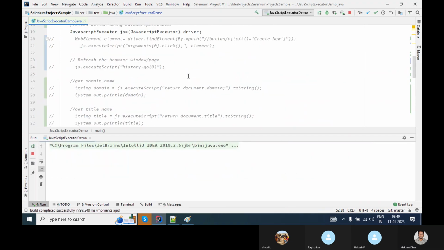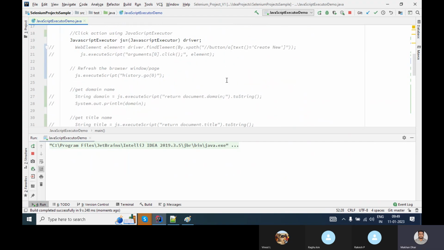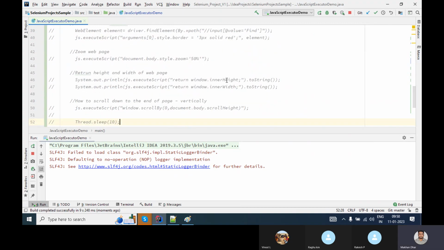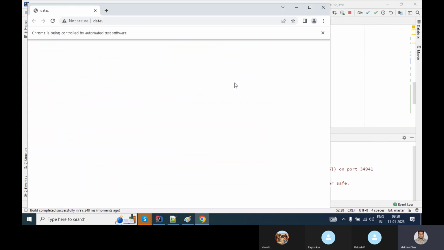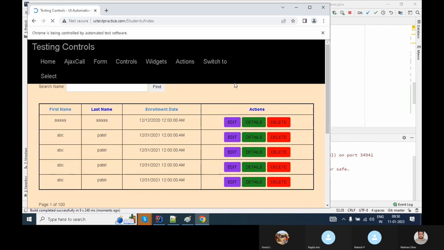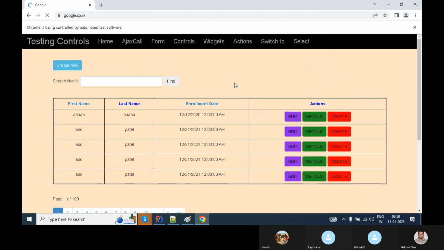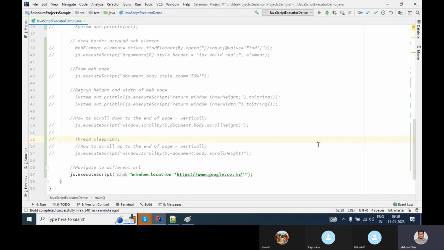So first it will open this URL, then it will move to the Google one. Anyway, this thing we can do using Selenium, but for your understanding, you should know all these approaches we can use using JavaScript executor. Now see, it's coming to the Google page. Okay, so this is what the JavaScript executor does.